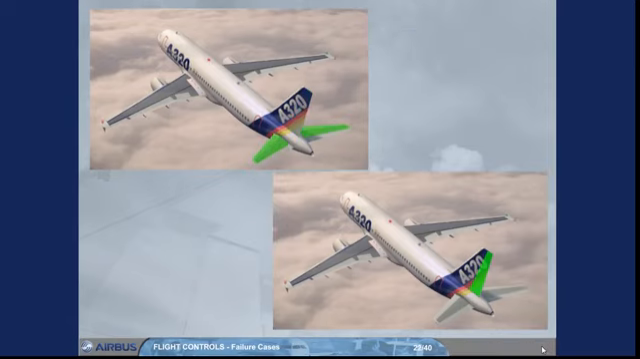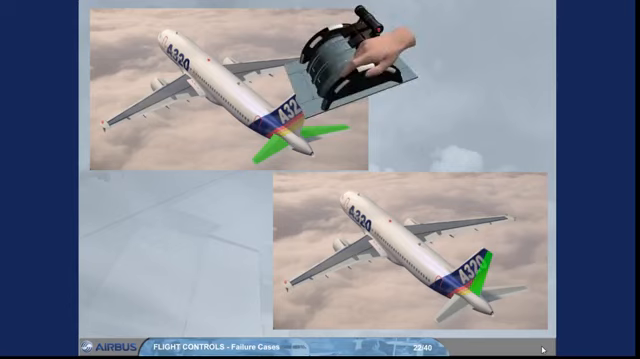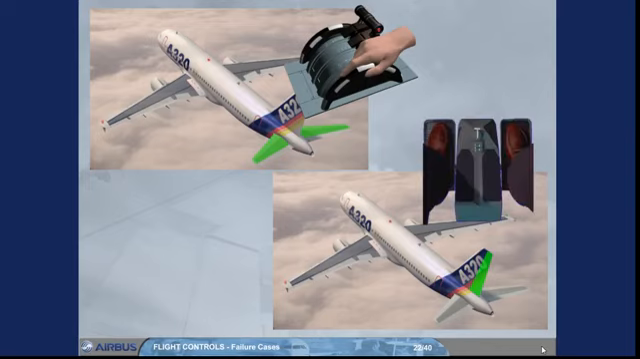Provided the appropriate hydraulic systems are available, mechanical control of the THS is always available via the pitch trim wheels. Mechanical control of the rudder is always available via the rudder pedals. This is called the mechanical backup.